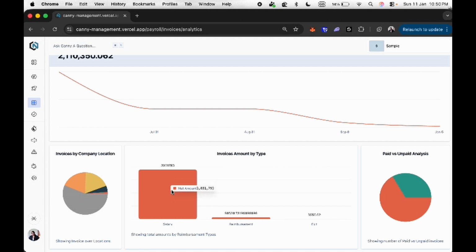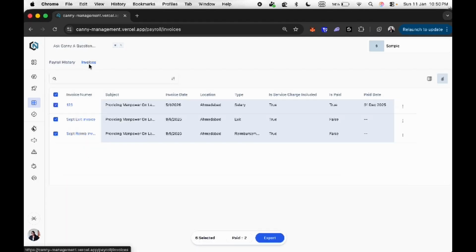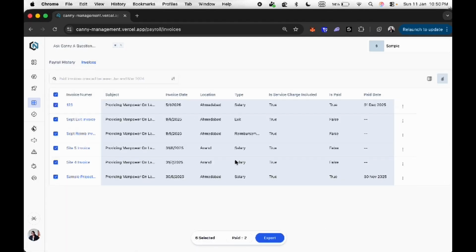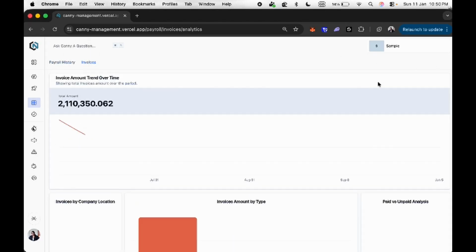It could be by company location, of course the amount by type, paid and unpaid, how many invoices have been paid so far, how many are still remaining, right? So it gives you complete visibility into the billing and collections. Now this analytics part that you saw here is a cumulative version of everything that you've selected so far. Because I did select all, it showed me the trends for all the invoices.